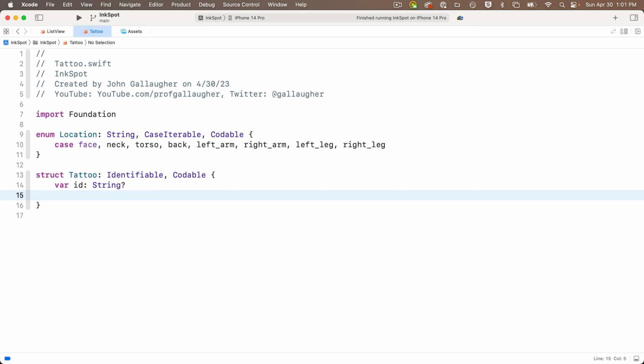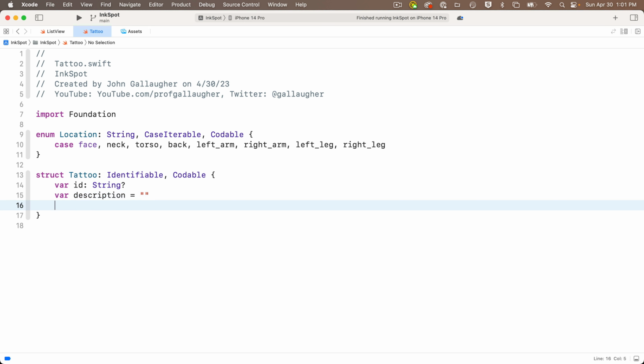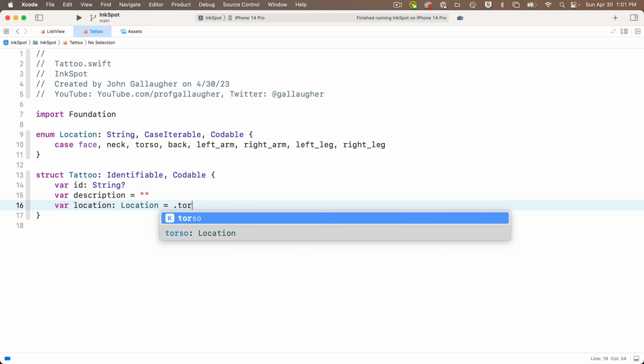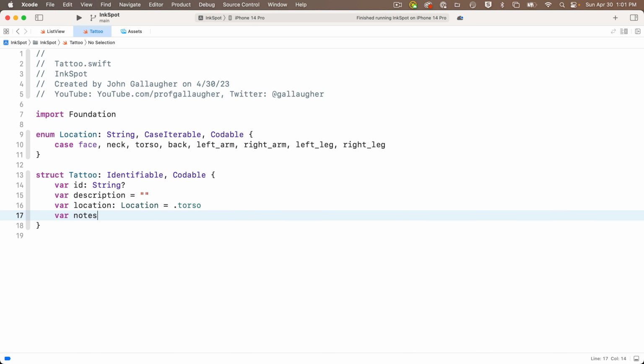Then below this, we'll enter additional properties, var description, setting this equal to an empty string, var location, colon. This is of type capital L Location. We're going to set this equal to .torso initially, and then below this, we'll say var notes equals empty string.